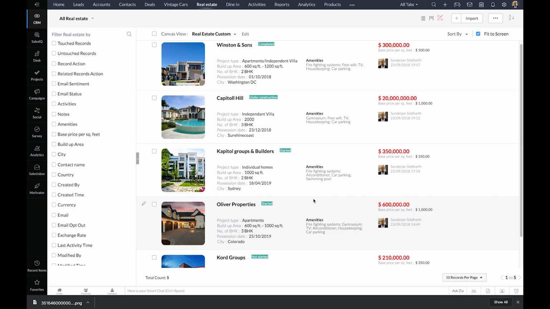Let's take the case of Zilker Real Estate Company. Zilker specializes in selling residential properties. Say by mistake, a sales rep uploads the image of a commercial property. Zia can be trained to identify such records and suggest corrective actions.